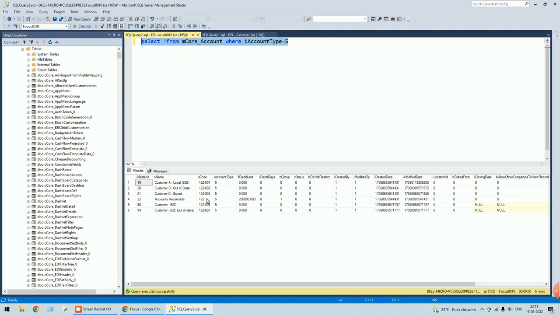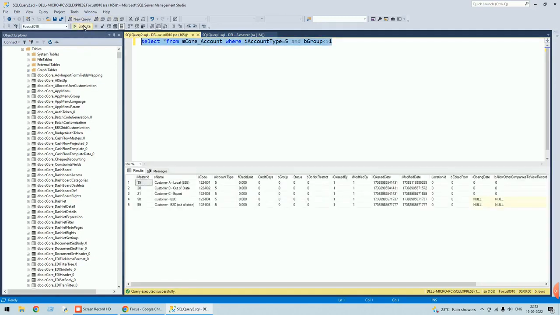Also, I can even avoid the groups. Now you see I have a B group here. I will say and B group not equals to 1. Now you see here I can see the account receivables. If I don't want the group name here, I can execute this query. Now I got the proper query.